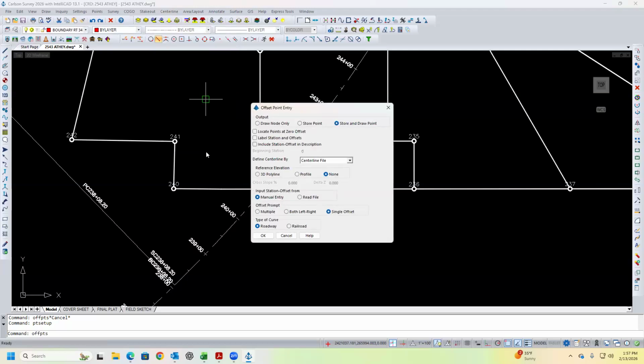Now that other option I was starting to show you is that you can take any one of these points and it will compute the station and offset, even within the spiral portion. But we're going to create a point. So we're going to store and draw this point. Let's label the station and offset, and include that in our description, and define it by a centerline file. You can also use, if you had a description that was so many feet along a line and off of that line, you can treat that line as a center line, and you just say use this and it computes.